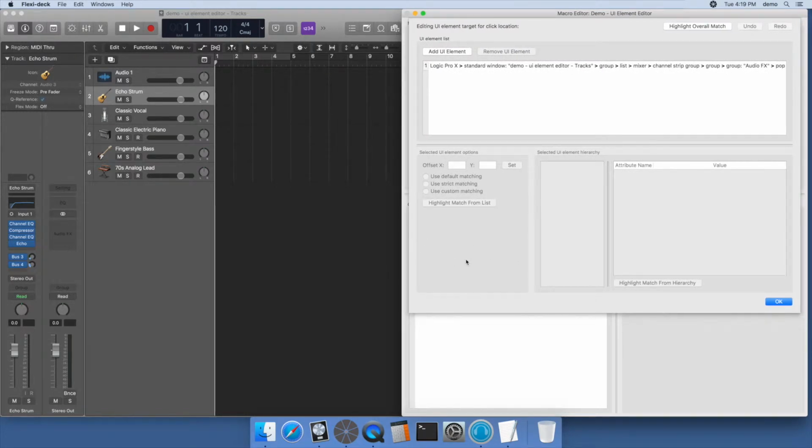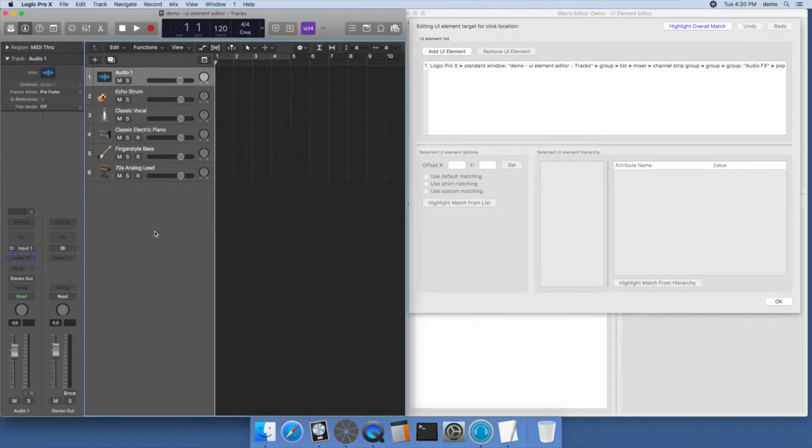Before I go into which each part of this window is used for, let's see what happens when I click the Highlight Overall Match button in the upper right corner. This button highlights the on-screen UI element that currently matches everything we've specified in this window. You can see it's not matching what we want. But if I switch the current track in Logic back to the first one, it matches correctly again.